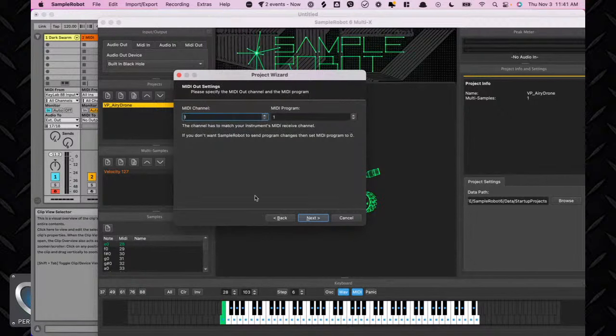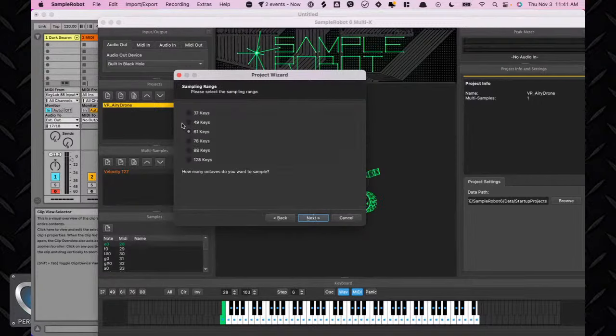Now it's asking you for MIDI channels and MIDI programs. I don't want a MIDI program change to be sent, but in testing, this did not really affect the process. So I'm going to just leave it. We'll go here to next. Now this is going to ask you the range that you want sampled. So since we are live streaming on the internet as we speak, I'm going to choose 37 keys. But if you need a larger sample than that, you can choose a bigger sample. So we'll hit next here.